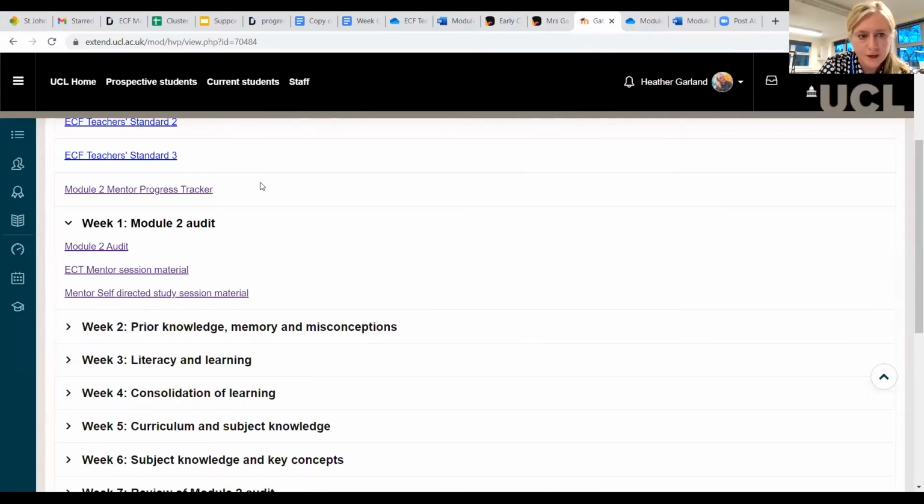If we go back, so then there's material for the mentor. Now, there is a lot of reading for the mentors. I think everyone was quite shocked at the amount of stuff that the mentor has to look at as well.